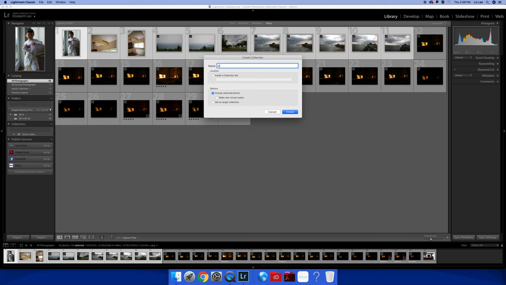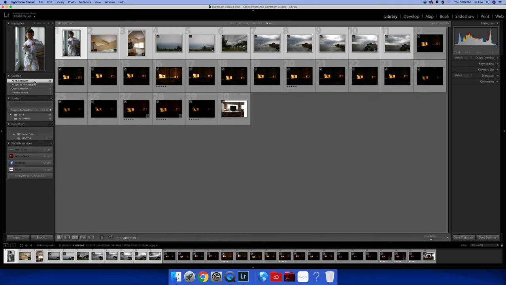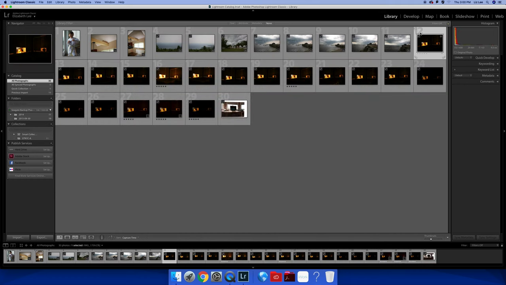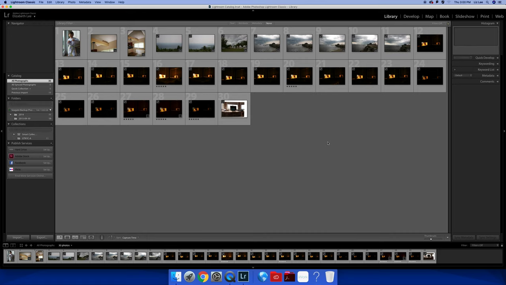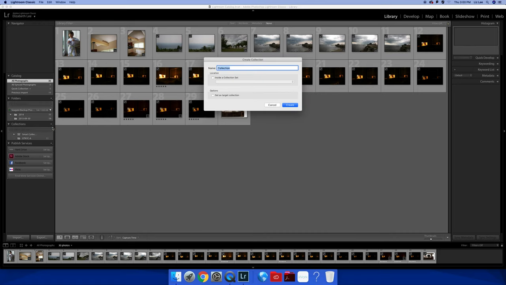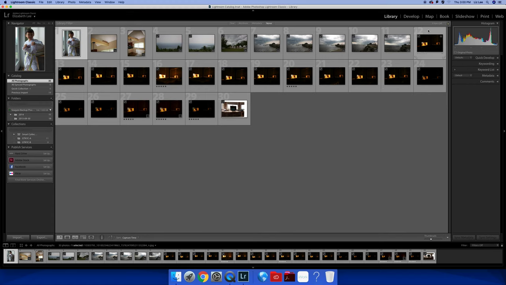And I'm going to call this get to know your camera A. Great. 11 photos. It looks like all your photos went away again because they're in your collection that I just made. Go back to all photographs. 12 through 29. Or you can make your collection, get to know your camera B. Great, nothing's in it. Go back to all photographs and drag.